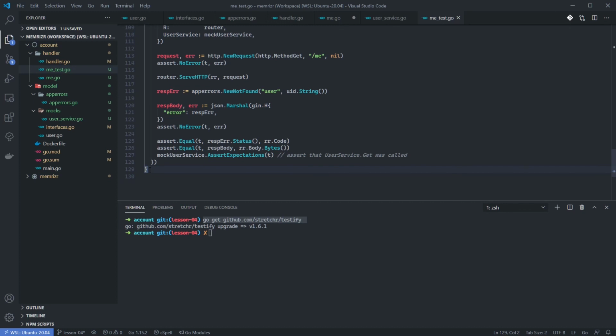Next time, we'll work on creating the actual implementation of the user service's get method. So until next time, ciao, hasta luego.